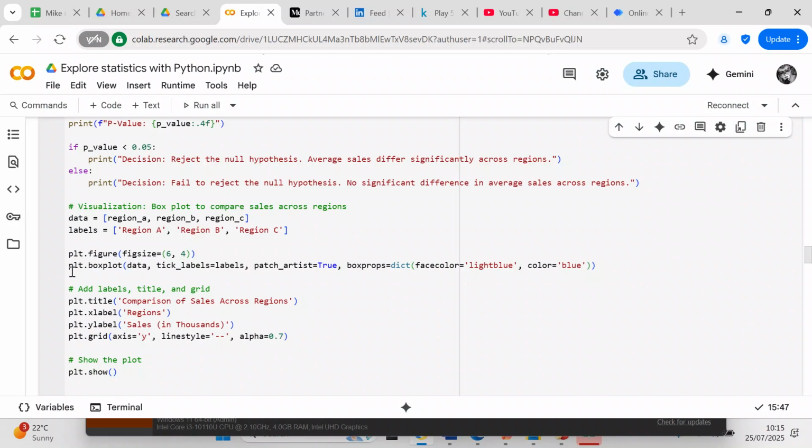Then we're going to add labels, title, and grid. The title is Comparison of Sales Across Regions. The x label is Regions. The y label is Sales in Thousands. The grid is axis equals y, comma, linestyle equals dash, comma, alpha equals 0.7. And then we're going to show it.